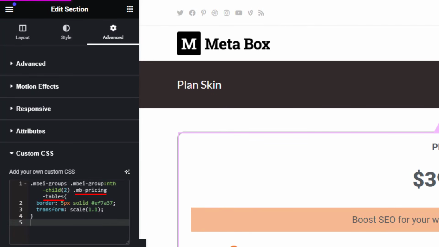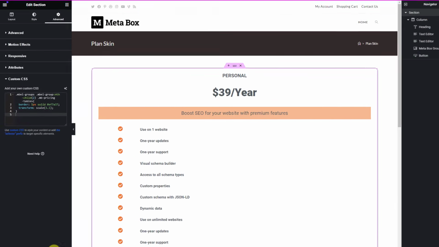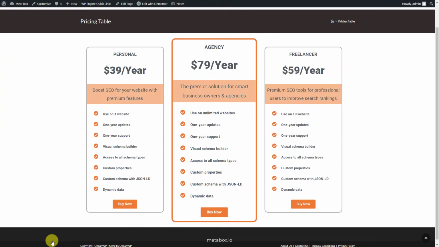This is the class we created for the plan. This is to regulate which clone of the group will be emphasized. Here, it's the second. You also can zoom the spotlight plan in to attract attention. That's done. And this is the final look of the pricing table page.